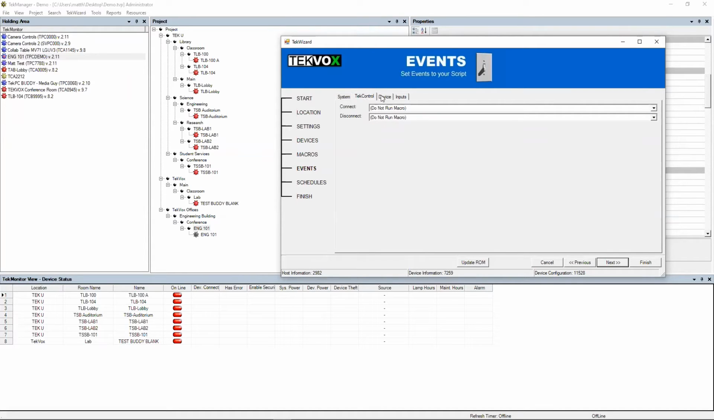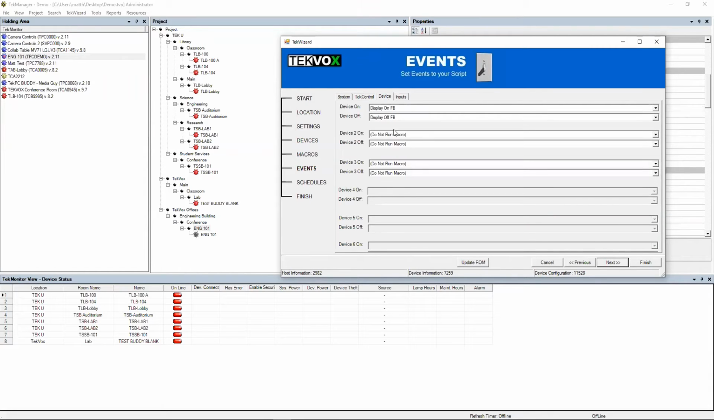Next, we have tech control. Tech control is a legacy feature that we don't really use anymore, so you won't need to concern yourself with this tab. And then we have various events for when a device is turned on or off. As you can see, we have options for all three of the serial devices on the Tech 3 and room for additional devices if you're using, say, a Tech PC.